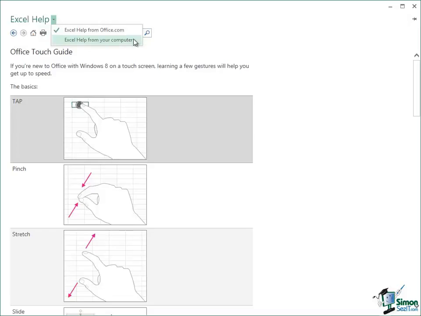If you want to look at the offline help, and I'm going to leave you to do this for yourself, you check this and you'll see the offline help, the help that's actually on your computer and for which you don't need an internet connection. It is really quite restricted though. It gives you help along the lines of where to find things on the ribbon. We're going to talk about the ribbon in a little while.